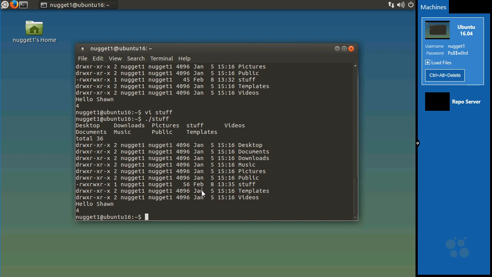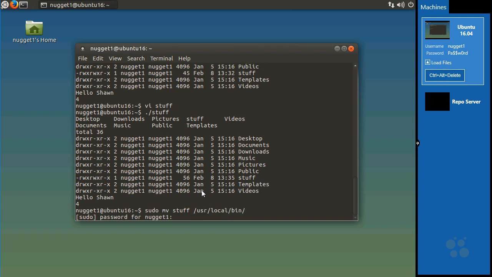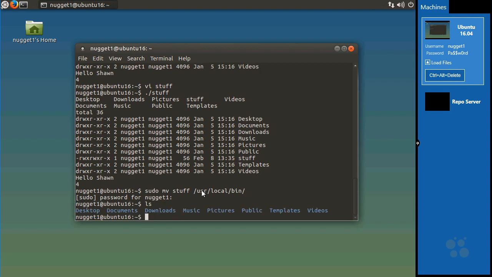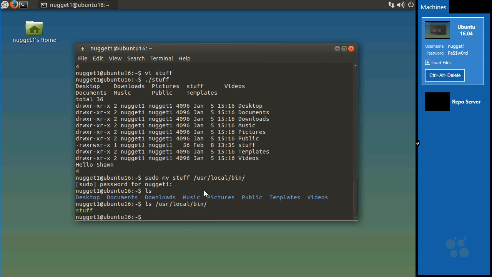But the cool thing about this, and this is what I really like about making shell scripts executable, is we could say sudo mv stuff /usr/local/bin. It's going to ask for a password, which is $$W0RD. And so now if we type ls, it's not in there anymore because it went into /usr/local/bin. We can see, sure enough, stuff is in there now.